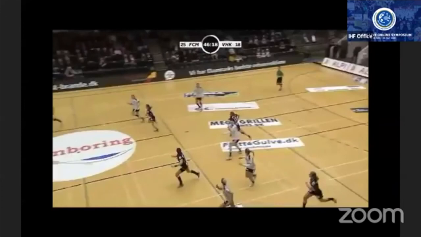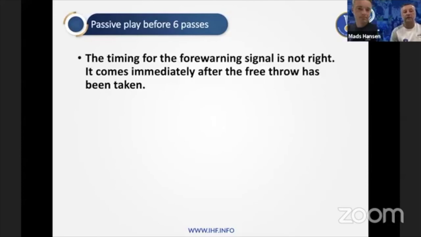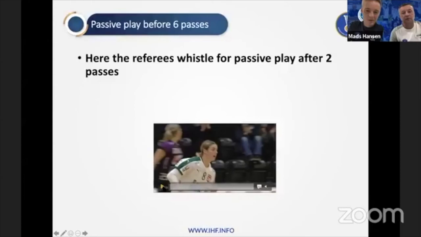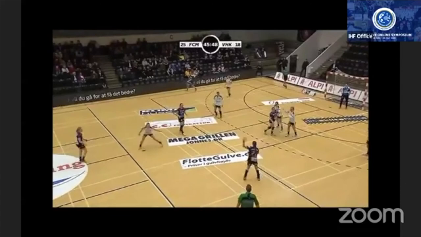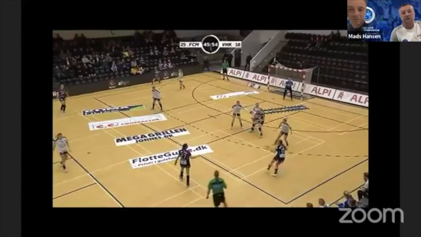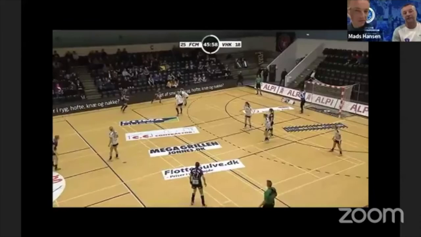Yeah, as you can see, the forewarning signal was not at the right time. I think I'll run the clip again. It's better. As we mentioned before, it comes in the same second as the take the 9 meter, and that's what we said earlier. It's not a good time to do it. No, it has to come earlier. Yeah. Or it has to come later. Yeah, at least 3 passes after. Because now they get the free throw, yeah.